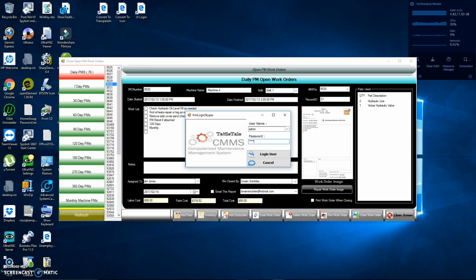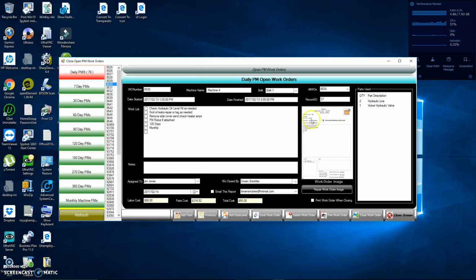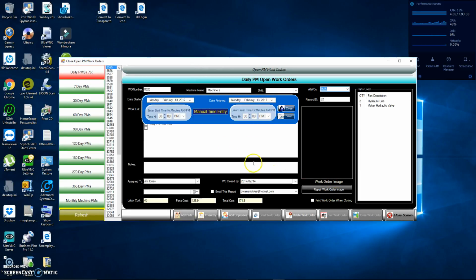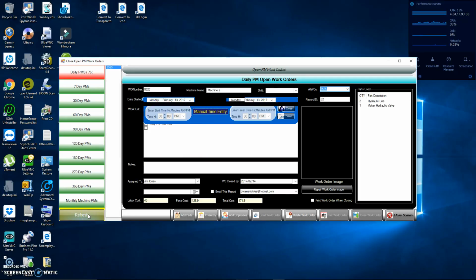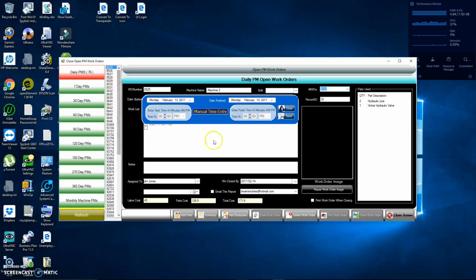Now, because I am a member of management or administration, when I log in, it'll allow me to close it. It updates the work order, puts it in the database, removes that work order, and now we're back at the beginning where we started. So that's it. Again, the refresh button will refresh the PM list. And that's kind of it for this tutorial. So I can continue closing, or I can just close the screen when I'm done, and we'll go back to the main screen.